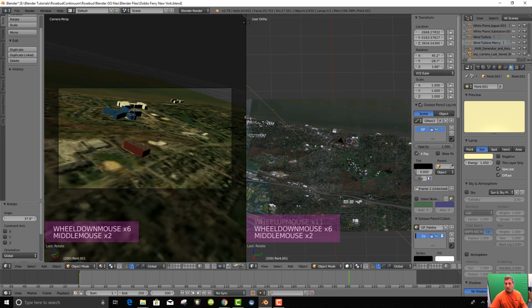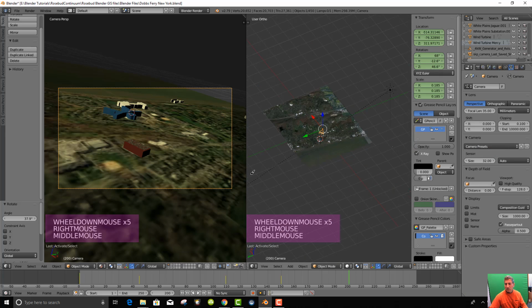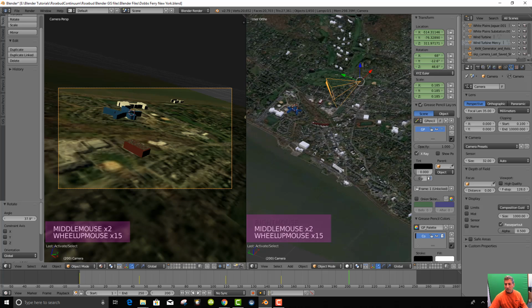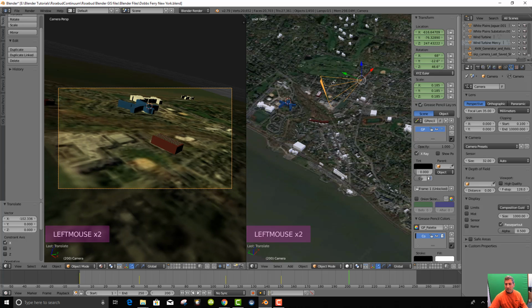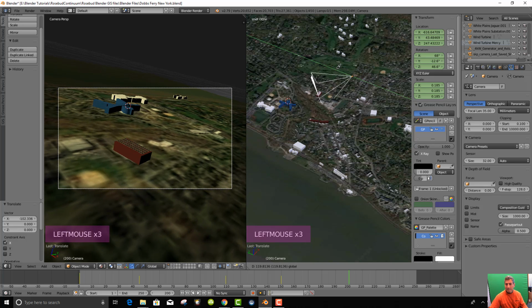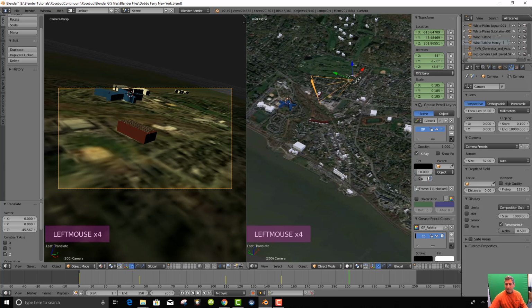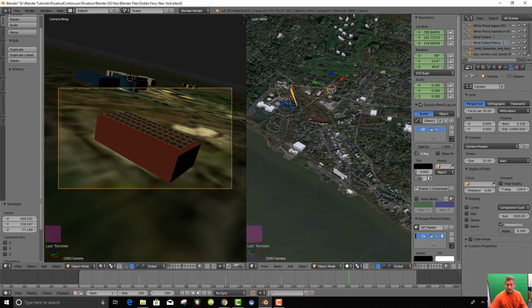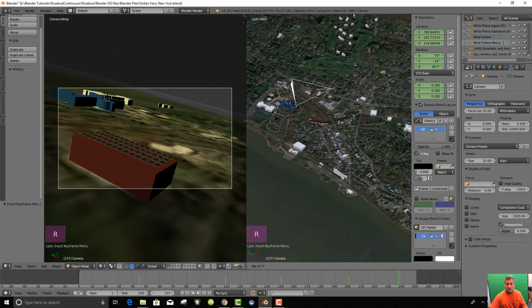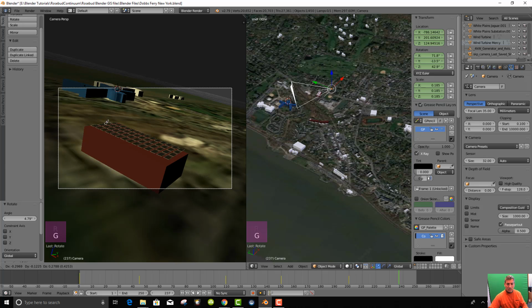All right, so now when we have the camera, we want to zoom in on Greenberg, go down, go forward, hit the G key and move it. That way we can see the solar panels and make a keyframe there. And then let's go a little bit further in our animation.